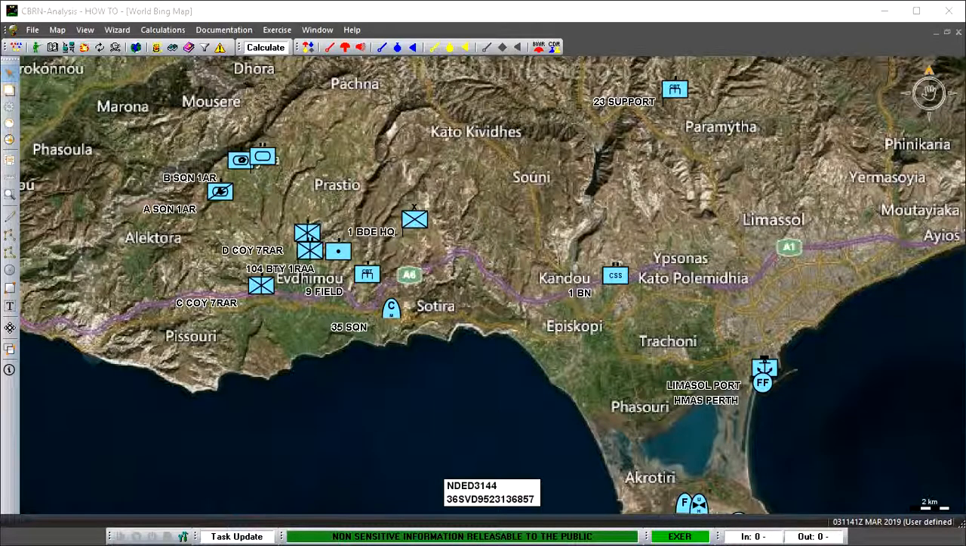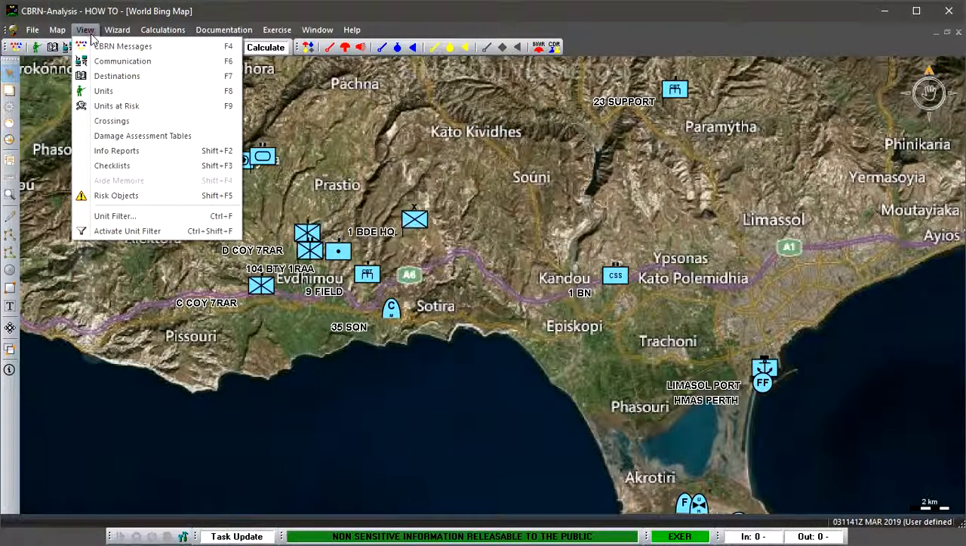So you can see I've got some units on the map. So how do you create a unit inside CBRN-Analysis? Well, one way to do it is to go to the unit database, click onto this icon, which looks like a soldier holding a rifle, or you can go to View, click into View, and go to Units. You also see Units has a shortcut key associated with it, F8. So you press F8 on your keyboard. This will also take you to the unit database.